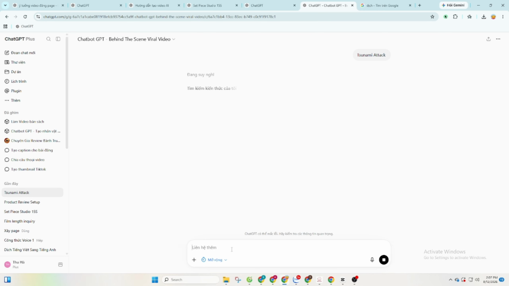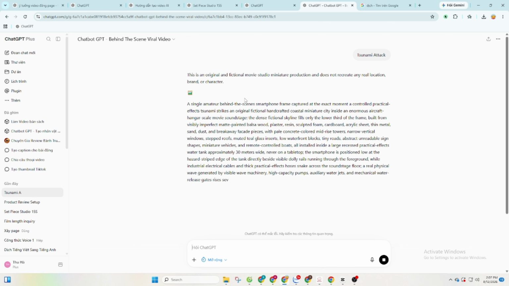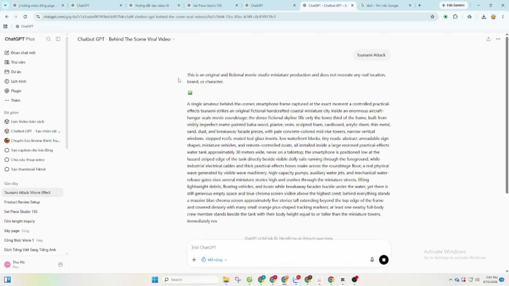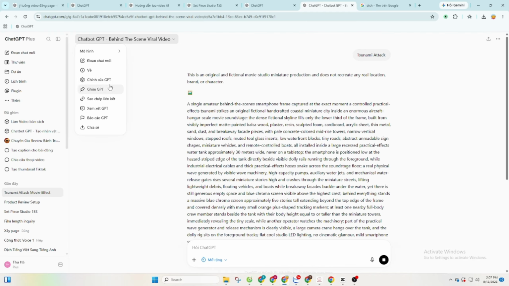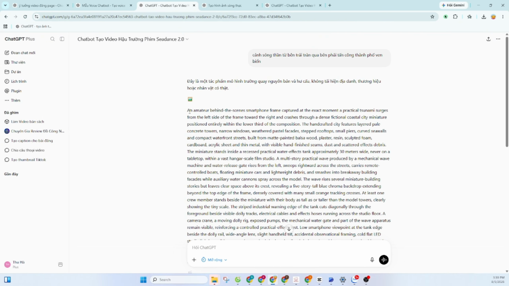For this example, I'll simply click the suggested topic, tsunami attack. After selecting the topic, the chatbot will analyze the idea and automatically generate a complete set of prompts, including an image generation prompt and a video generation prompt. Now you can start creating the content. First, copy the image prompt.